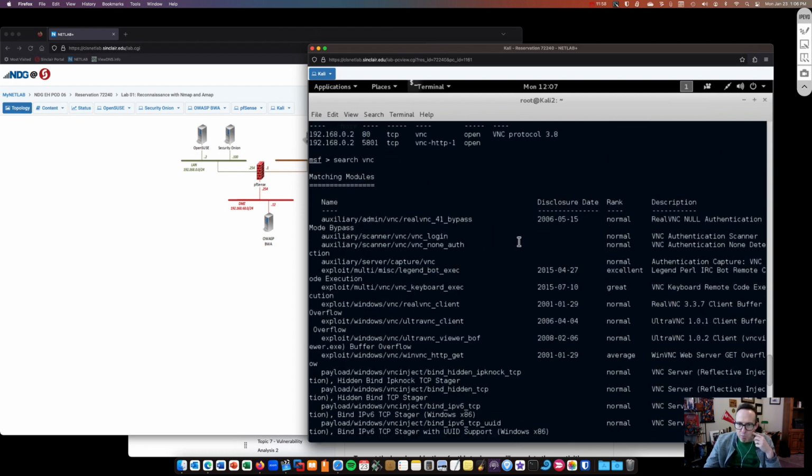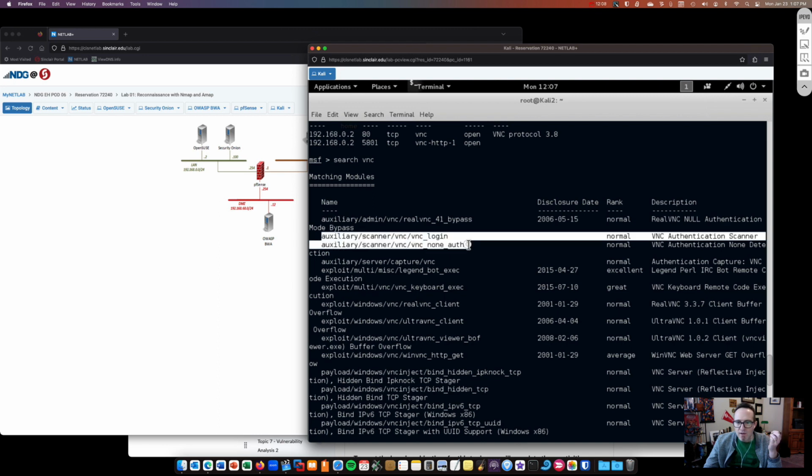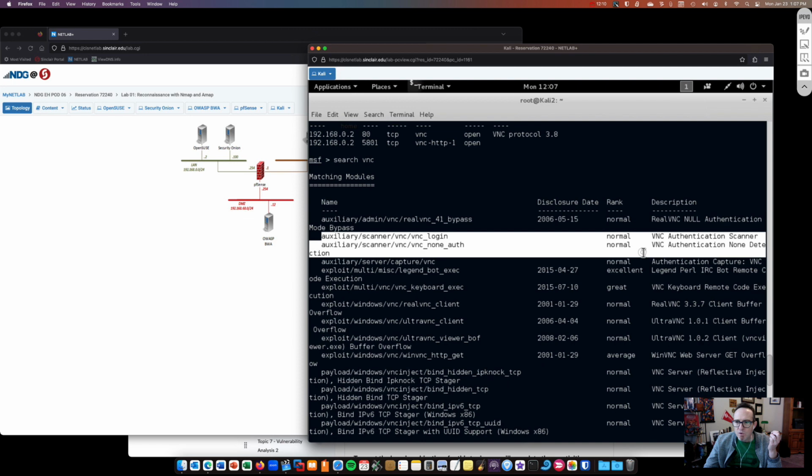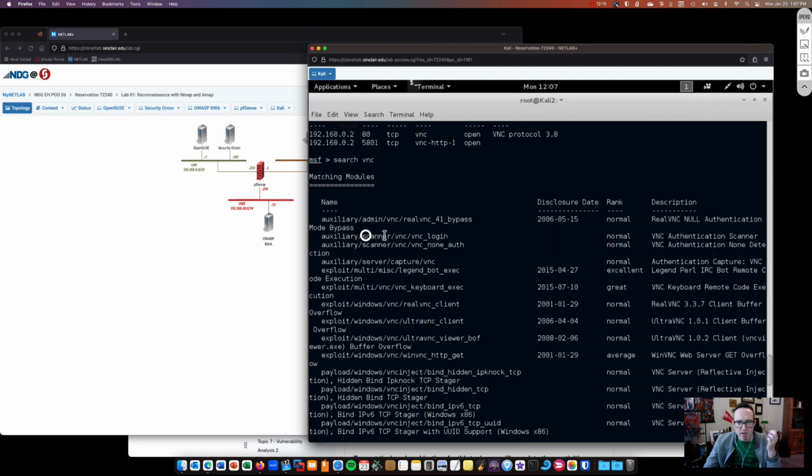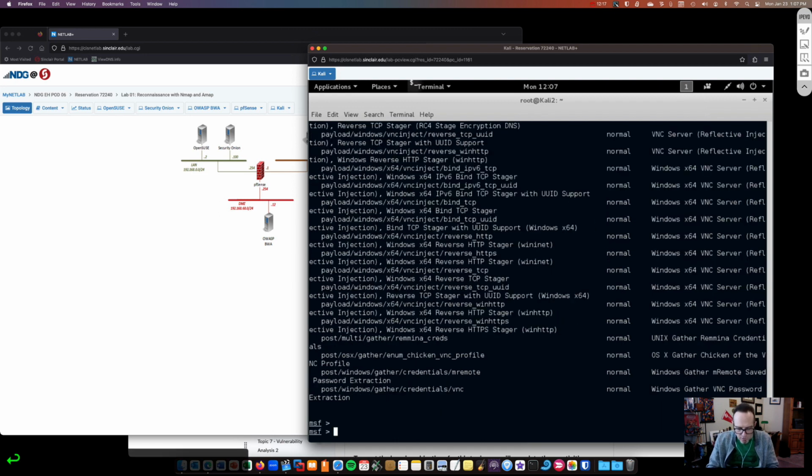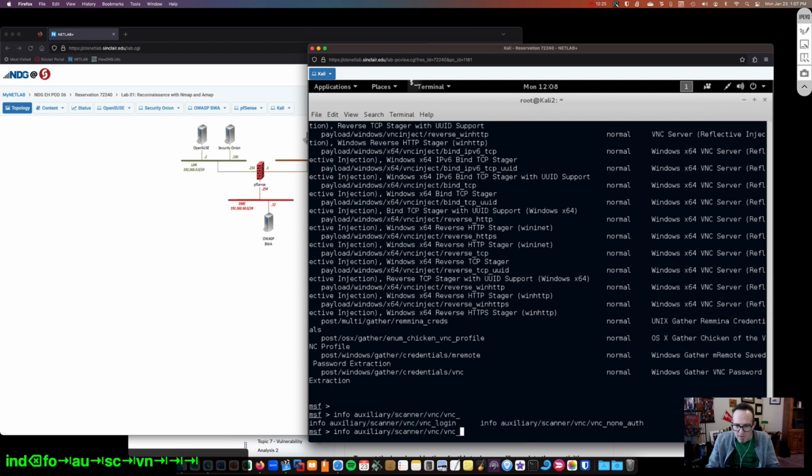I know we've got some weird word wrapping here, just the text size. Under auxiliary, though, we'll find scanners. So here we find two: auxiliary VNC login and none auth. Here's some small description, but we want auxiliary, scanner, VNC. So I can do info, auxiliary, scanner, VNC, and hit tab again. You can see there's those two. Tab completion is definitely handy here, or you can go up here and copy and paste the path.